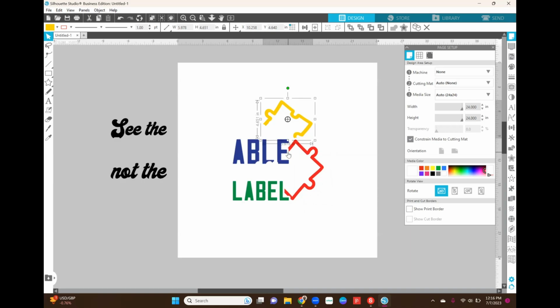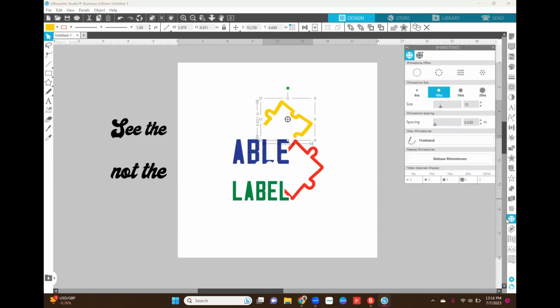This blue word label was the only one I had to kind of manipulate, and I'll show you that in a second. But I'm going to select the first yellow puzzle piece. We're going to go over here to our rhinestone panel. I'm going to be using 10SS.